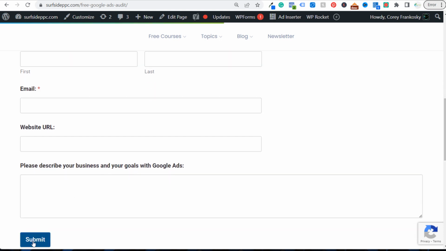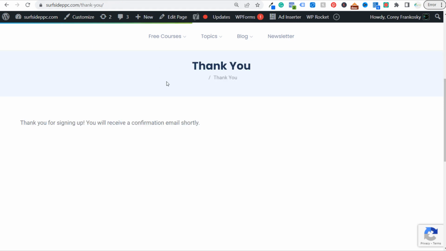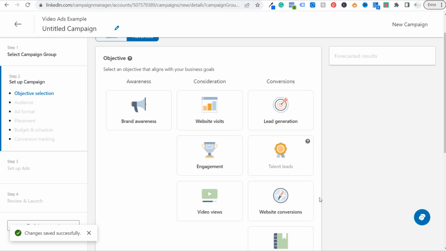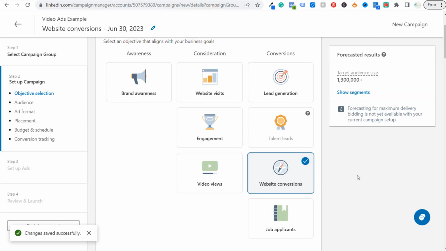And then with conversion tracking, I can either track this button, or what I can do is when people do submit this form, I can actually send them directly to a thank you page, so I can also track this thank you page. You either want to track the thank you page, or you want to track this button because that will track every time that form is submitted, and you can tie it back directly to your LinkedIn ads campaigns. So let's just say we want to do website conversions to get started.